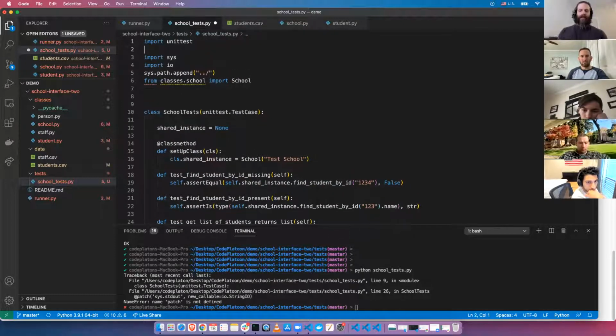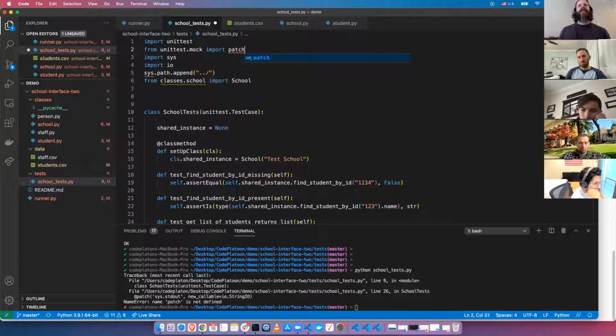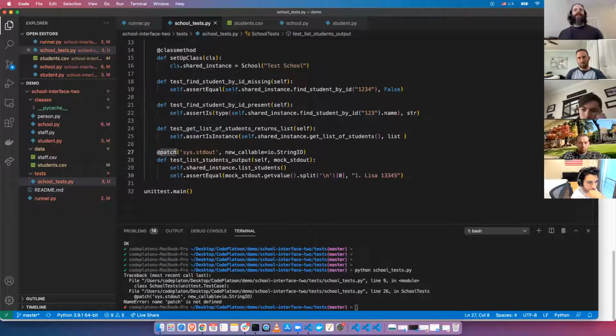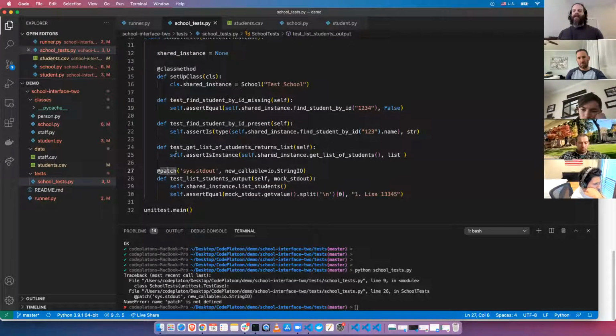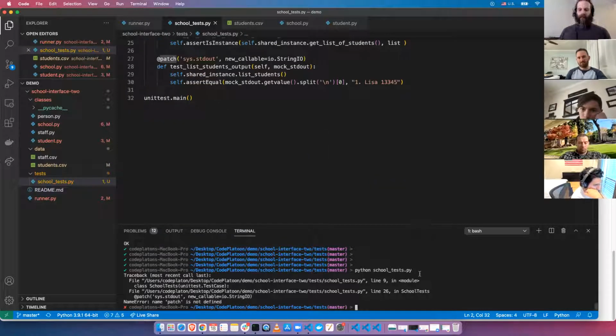So we're going to import unittest, and from unittest.mock import patch. So here we're importing unittest, which just makes the whole thing available. We could also, instead of patch, call it unittest.mock.patch, and that would be fine as well. But you can also import it like this, and then you can use patch directly without qualifying it.